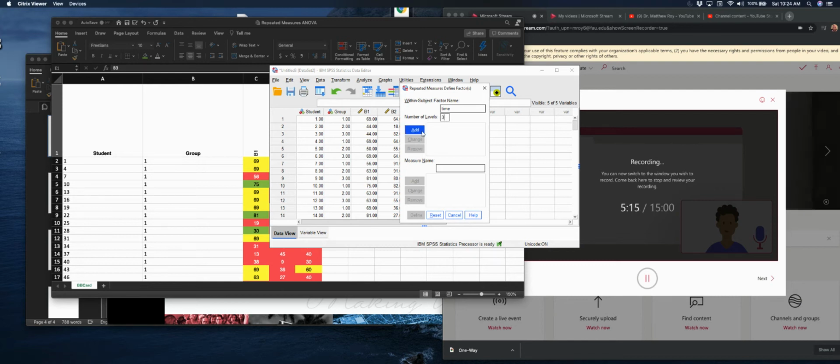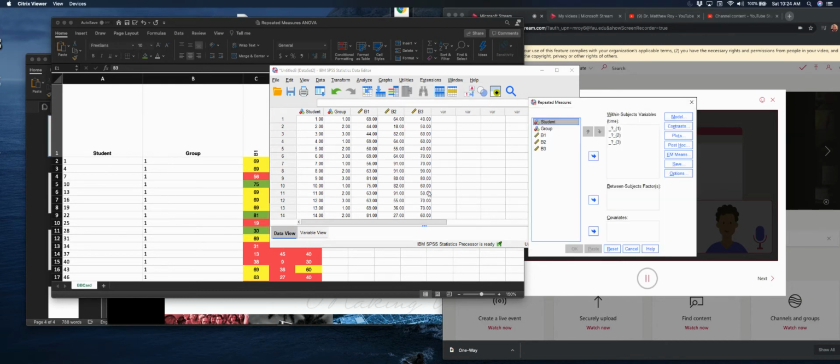So I'm going to click Add. Now it's going to ask me to define my variables. And so my within subjects variables are my 3 measures that were taken over time. And the order here does matter. First, second, and third, the order of the variables matter.